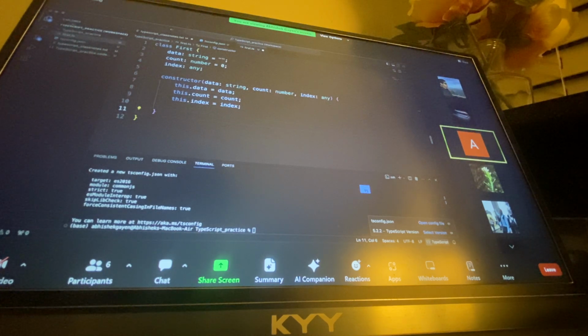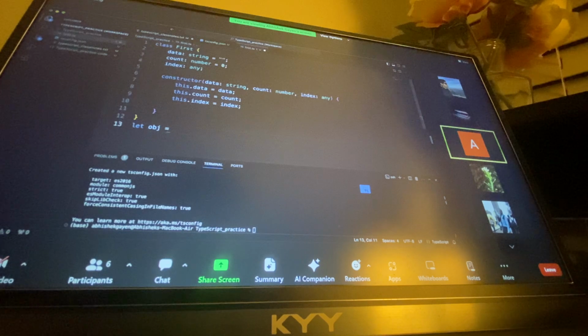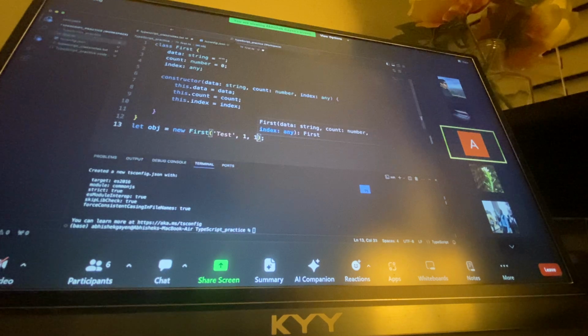Now let me create an object. Let's say let object is equal to new first. Same thing, new object. Here I can pass data as a string. Sorry, here we generally use single quotes. 'Test', and index is 1. That is any, right? Index I will use. That's it.